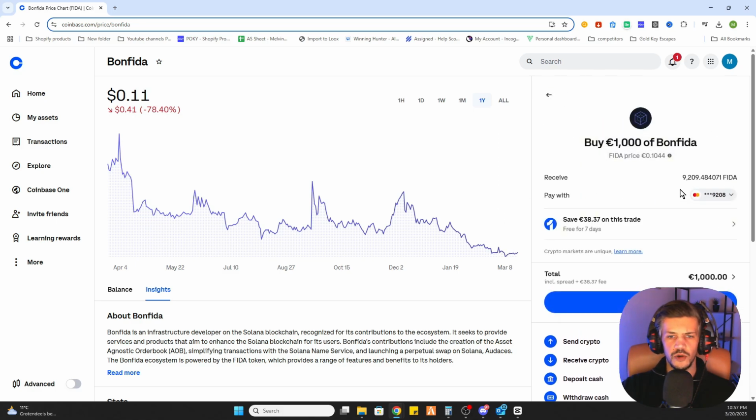If you go to review order, I will give you guys a very useful tip to save yourself a lot of money while trading on Coinbase. Every trade you place or every order you make, you will pay a transaction fee to Coinbase. That's basically a fee for using their platform, but if you don't want to pay that fee, then use the Coinbase One subscription. On this order we are already paying 38 euros of fees, and if you use the Coinbase One subscription, then it's completely free, so you don't pay any transaction fees on the order.